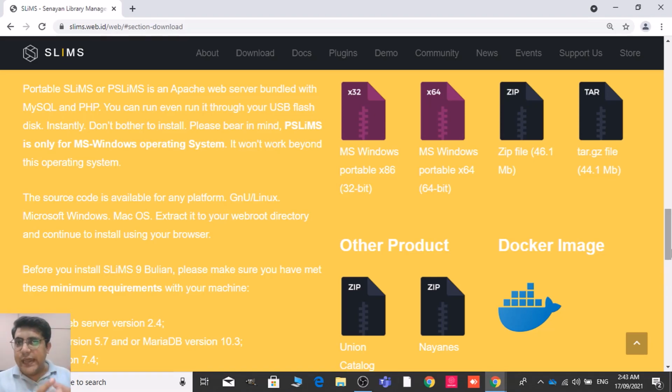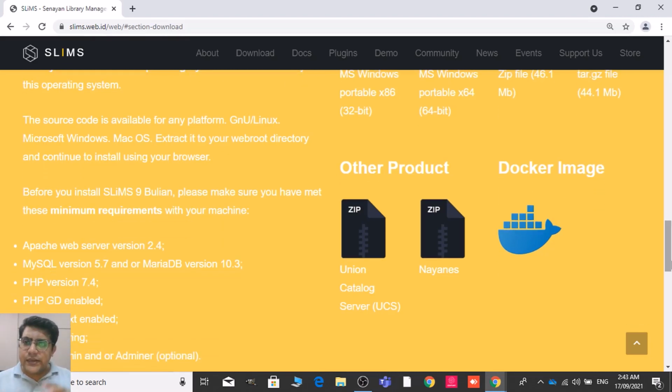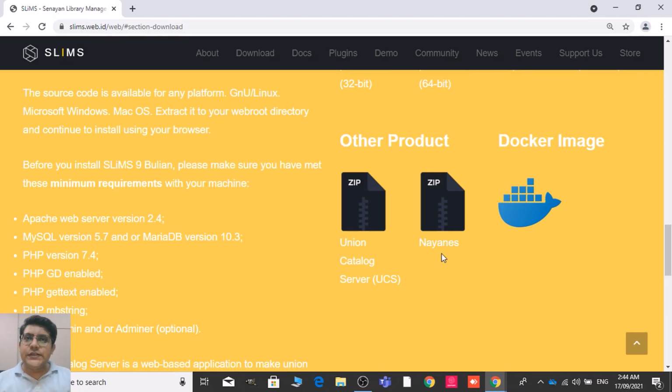So it's like generically GNU or Linux, but you can also use Microsoft Windows or Mac OS. Extract it to your web root directory and continue to install using your web browser. We will install SLiMS in one of the next videos on a Unix-like system like Ubuntu and also on Windows. Before you install SLiMS 9, you need to have these prerequisites or minimum requirements.